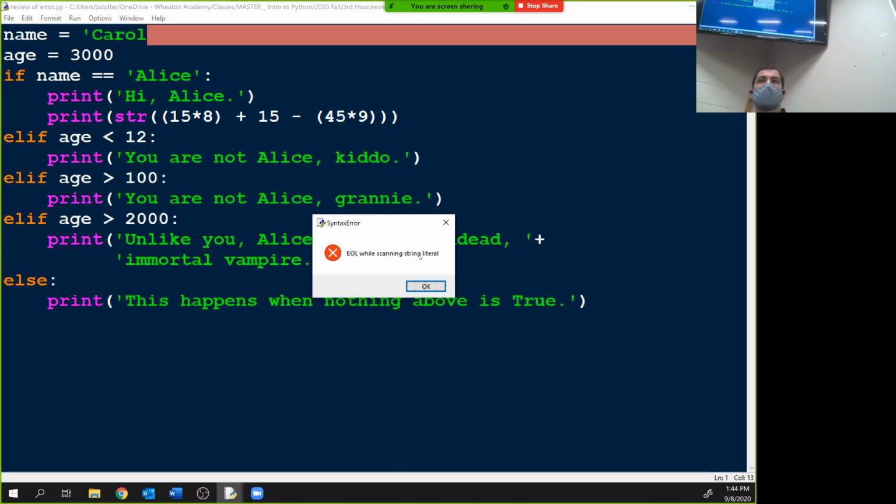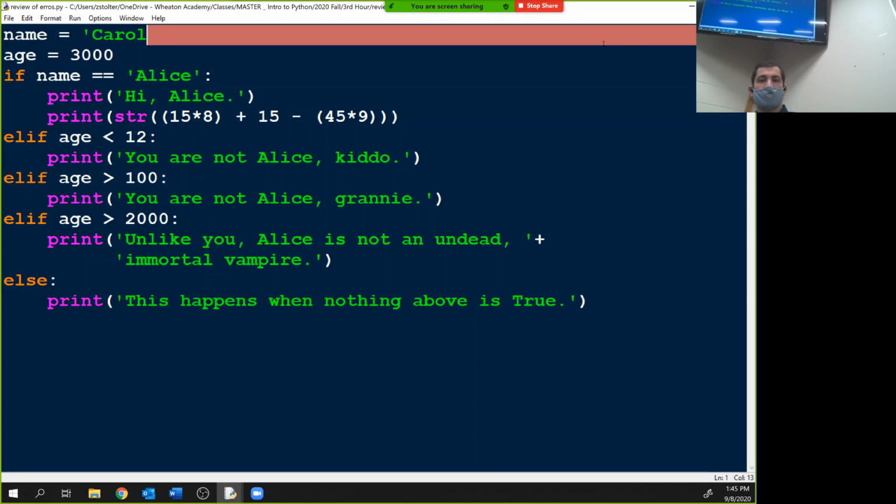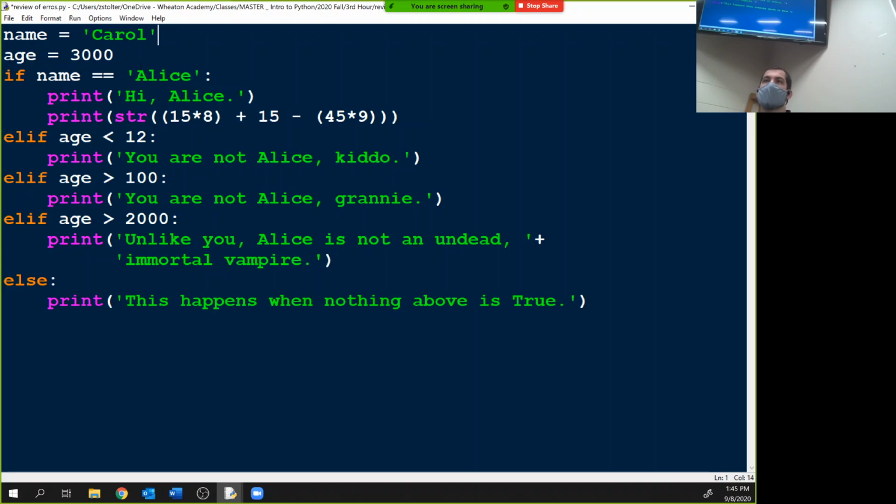What's a string? It's a string of characters. So what this is saying is that the end of line is a string, and you haven't closed the string at the end of a line. Notice this whole thing is red, so that's telling me my error is right in here. How do I fix this error? Yep. Same thing.